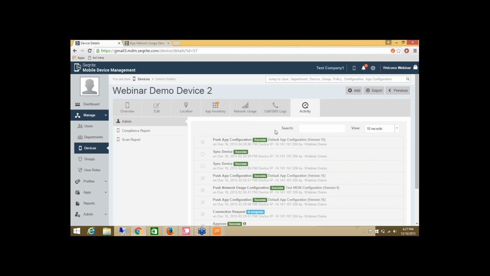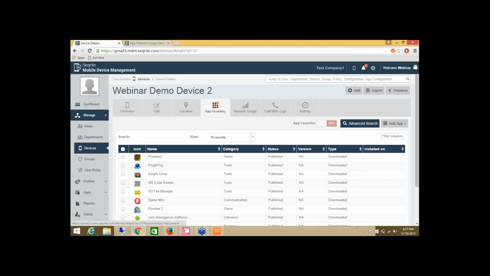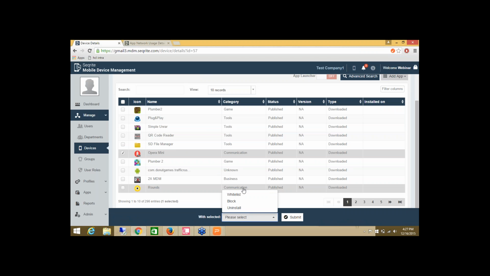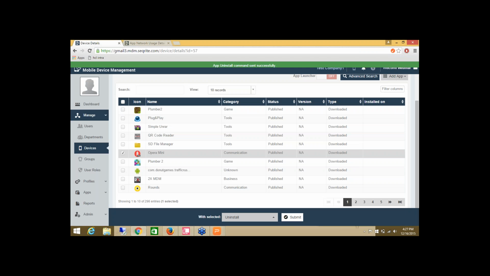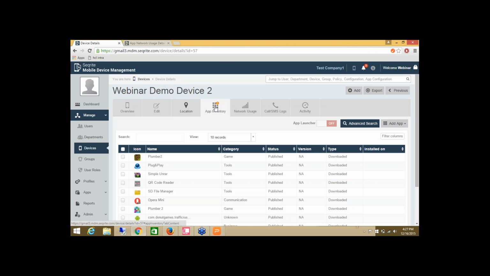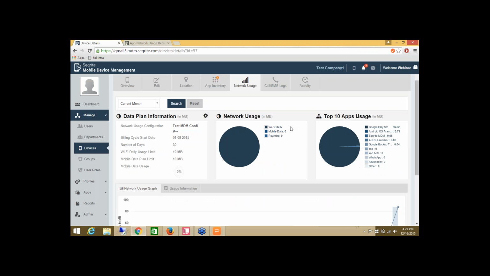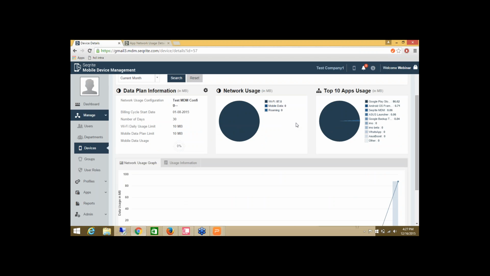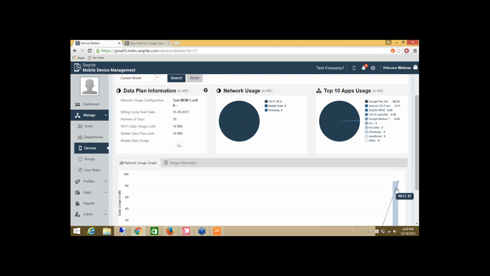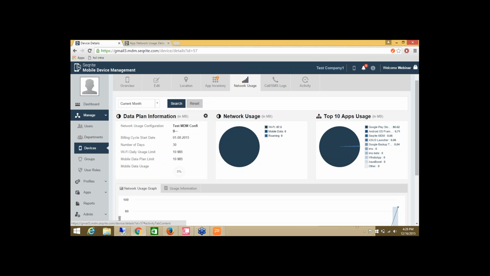It is upon the admin's perspective which applications are to be marked as block, uninstall, or anything else. For example, if I want Opera Mini to be marked as uninstall, I'll just select uninstall and send it to the device, and it would be successfully sent to the device. This is how the admin can directly know what applications are installed on the device, which applications are using the highest amount of data, or which applications are also a threat.